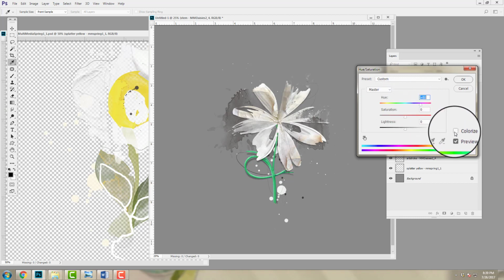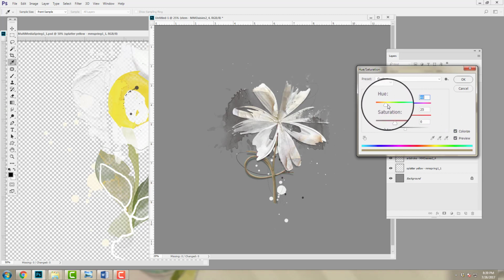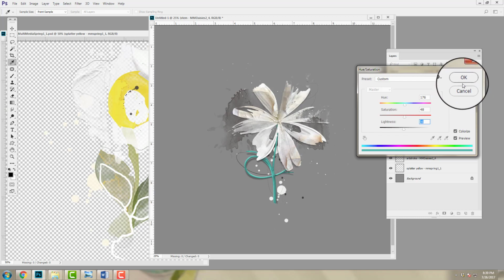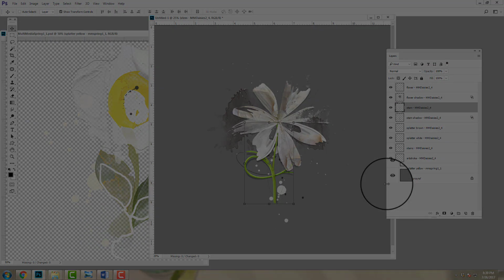You also have the option to press this colorize box if you want a more monotone look to the element. And then of course you can also change the saturation. Move the slider to the right if you want it much brighter, or to the left if you want it to be more on the gray side of the color spectrum. And then you can also change the brightness or the lightness. And then you can either cancel or click OK.